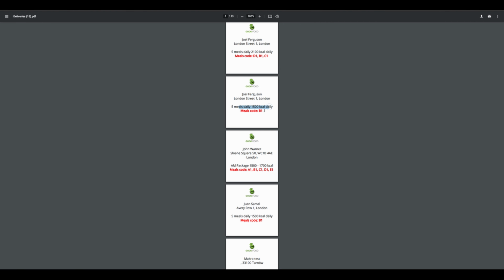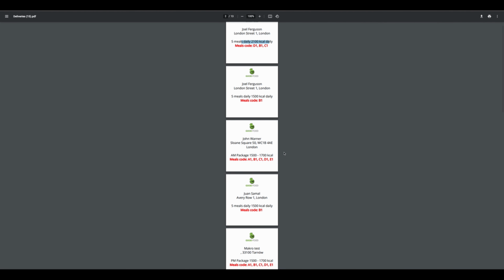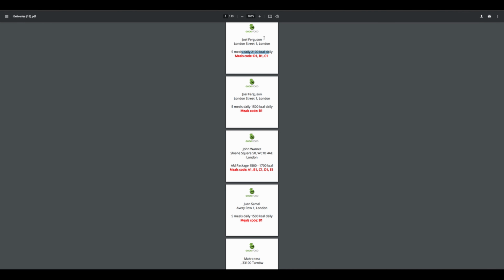One is for the 1500 meal plan and the other is for 2100. There can be more data, there can be the meal plan name, there can sometimes be additional information. This is for him and this is for his wife, so it depends on what you find out with your company. And then you have the already created packages, the bags with the food containers inside.